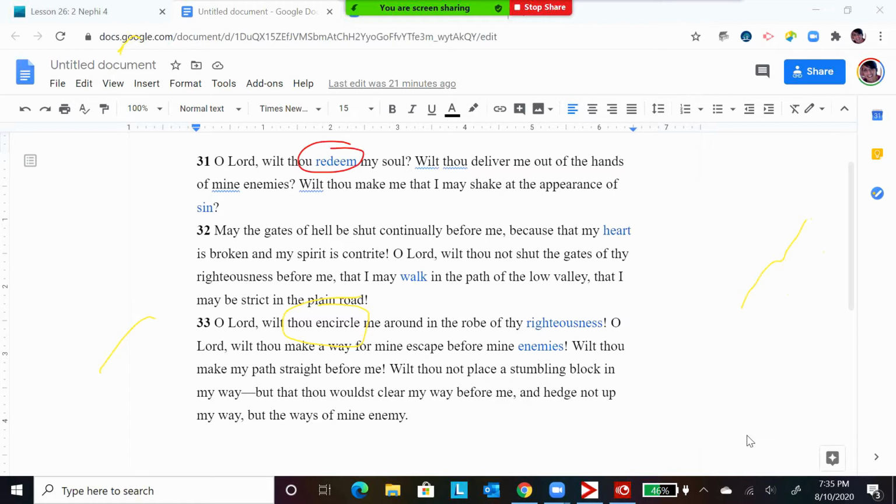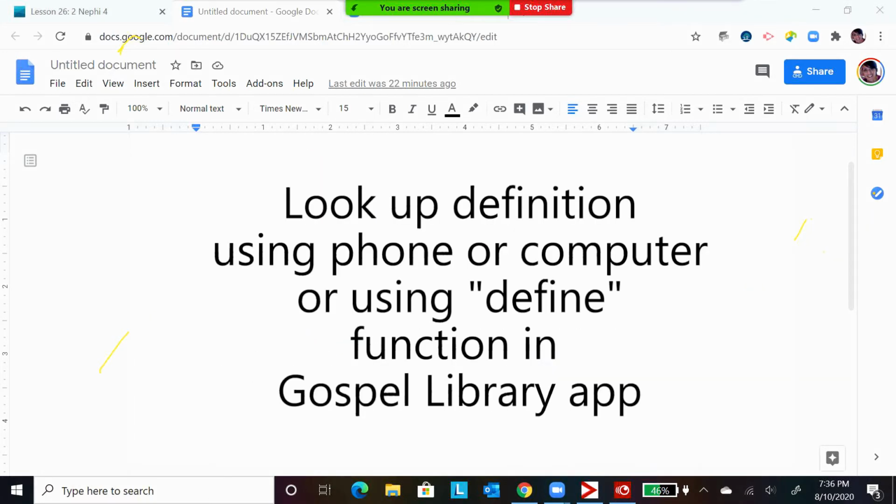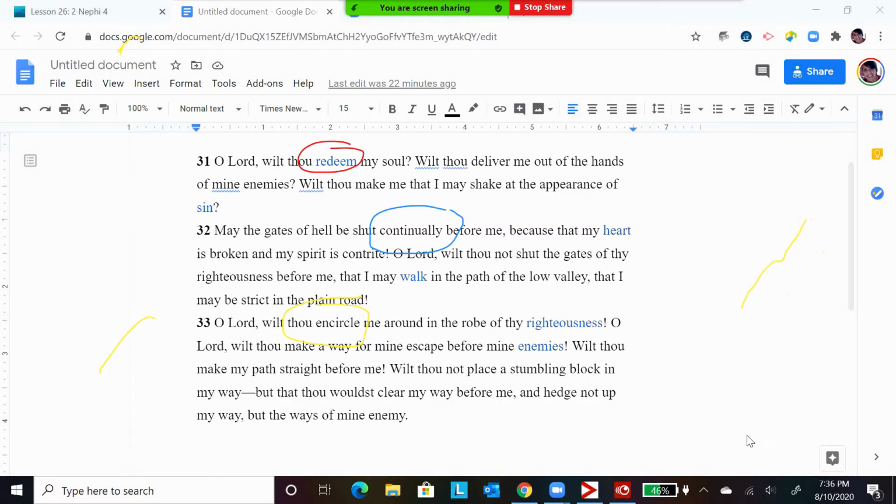Okay, now once you've had enough time for your class to respond and to underline or circle different words, then you can ask them to look up the definition of those words and see how their understanding of the scripture changes after looking up the definition of that word. So give them a minute to look up a definition. Once they've had a chance to look up the definition, then you would just call on someone.